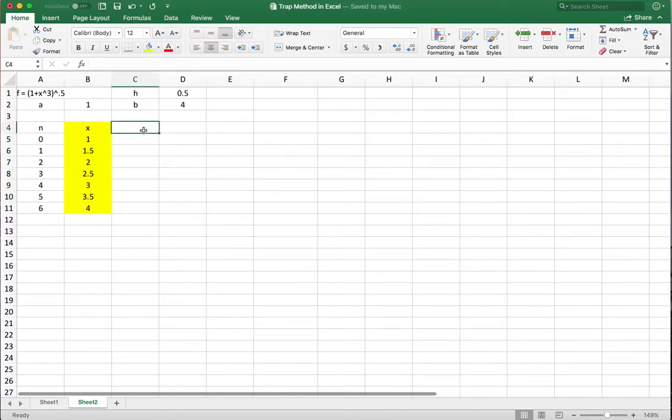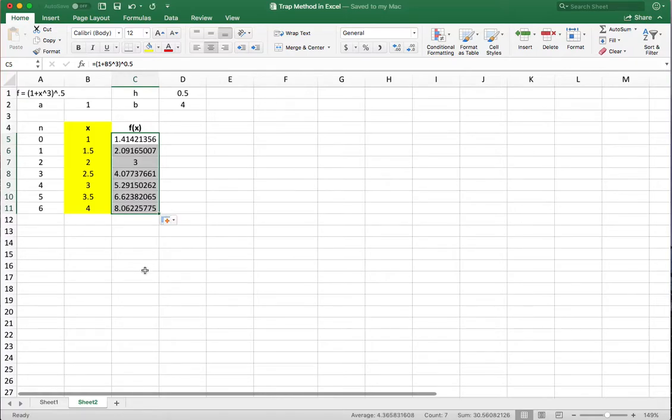That's my x values. Now I want my f of x values. And let me bold the f of x. The f of x values are putting these x values into the function. So my first one will be equal, parentheses, 1 plus x cubed, but it's this x cubed, and then raise that to the 0.5. So that's my first f of x. Once I do that, I just need to drag it down. There's all my function values for the different x values. So maybe I'll highlight that too.